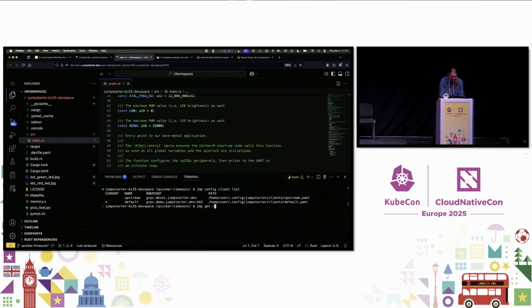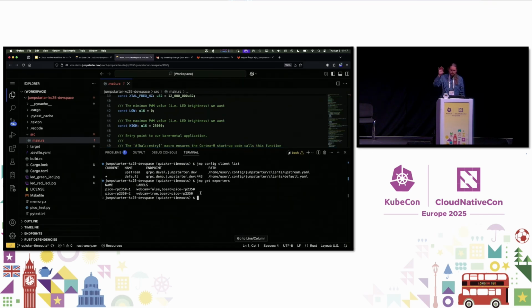So if I do jmp get exporters, I will get the available exporters in this Jumpstarter controller, and I can request some of that hardware. For example, if I do jmp shell and I will use the webcam selector, this is going to ask the controller for a lease for some time. It will expire in 30 minutes, but you can request more or less, and we have role-based access control that you can define, and define the limits of that.